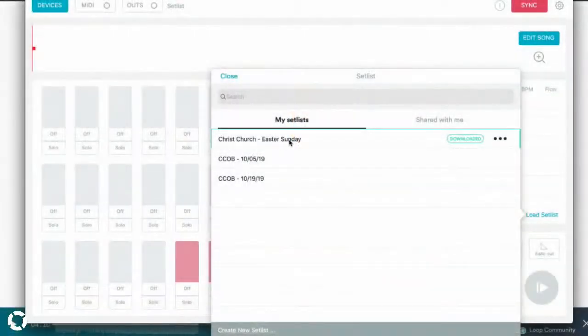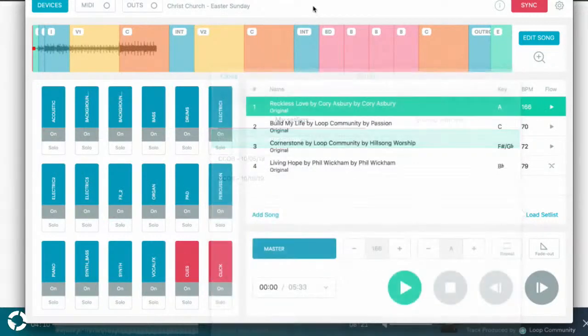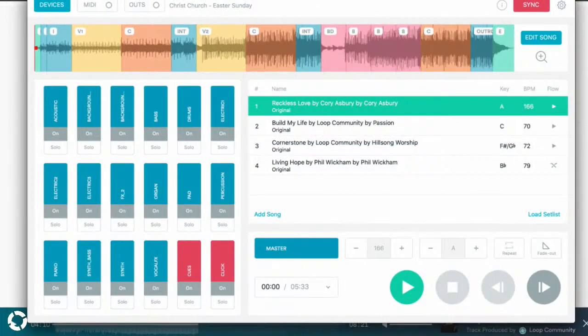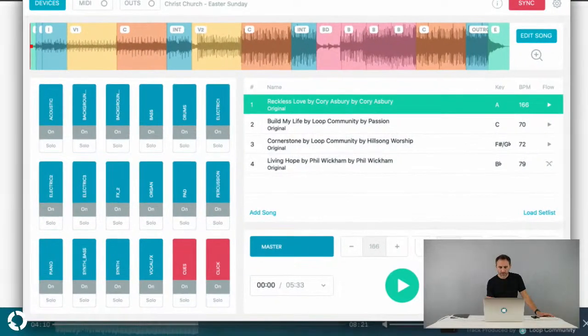So my set list is now downloaded. Let's click on it to load it. All right, so this is our set list for Christchurch Easter Sunday. And I'm going to show you some cool things you can do with Prime arrangements.